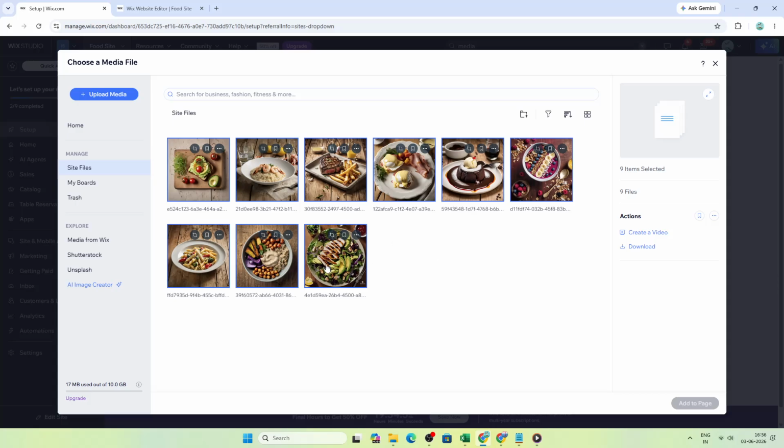After you've selected the files you want, look over to the right-hand panel and click the Download button. Wix will then begin preparing those selected files for download. Depending on the size and number of files, this may take a few moments, so just give it a second if needed. And that's all there is to it.